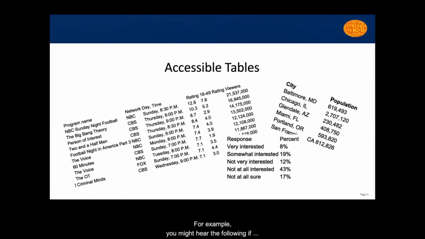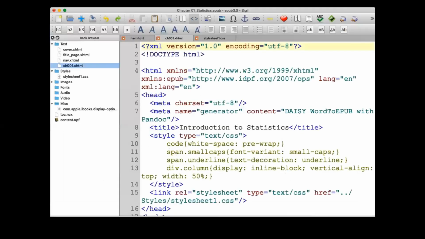For example, you might hear the following if the table is not marked up correctly as you move from cell to cell in the table. 10, 90, 52, 85. Versus when headings are marked correctly, you would hear Min temperature, 10, max temperature, 90, average temperature 52, average rainfall inches, 8, average snowfall inches, 5. Let's take a look in this chapter to see how a couple of these tables are marked up.